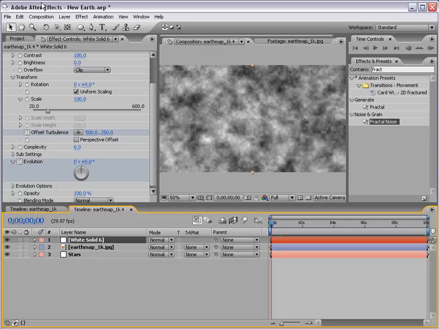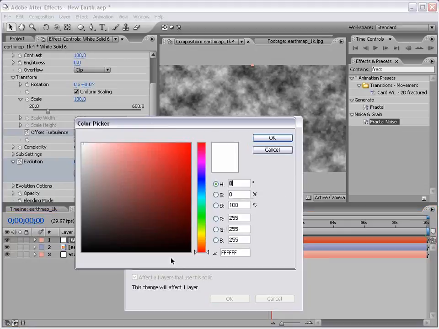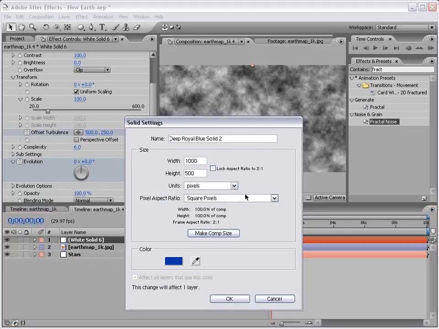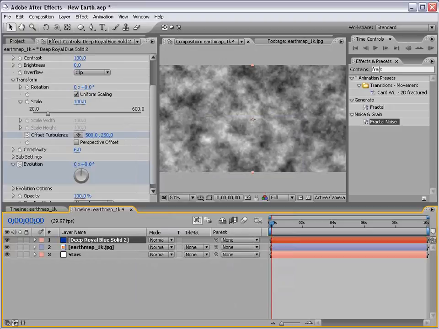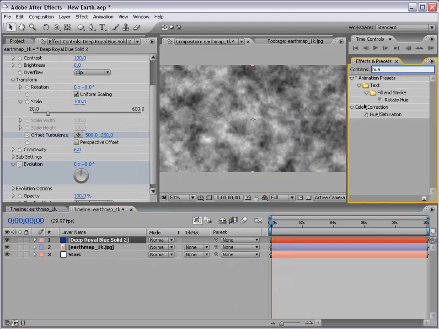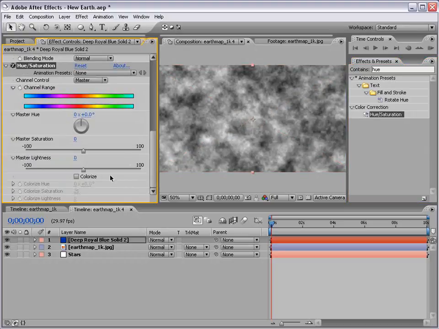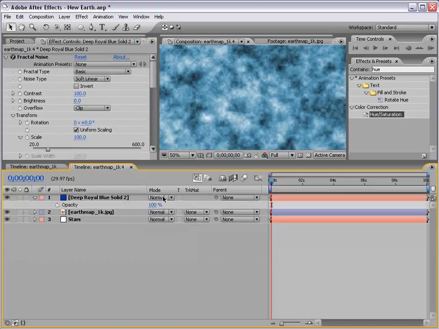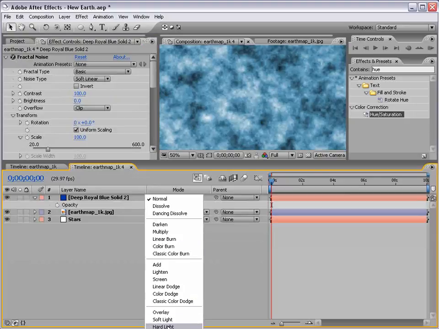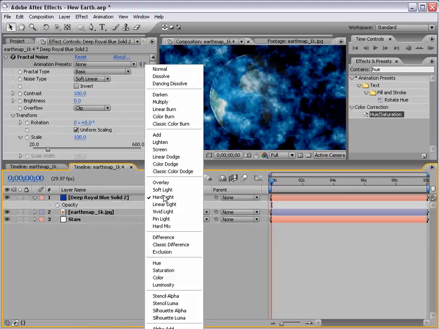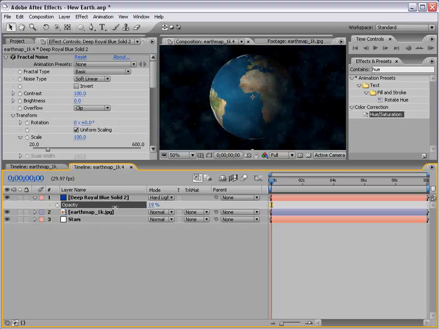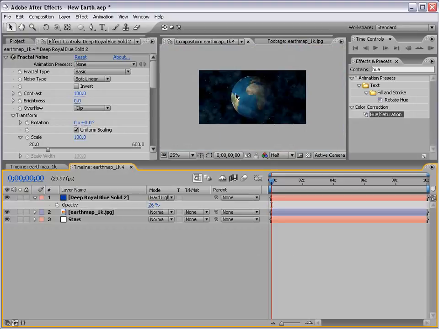Now, if we make sure the solid is actually like a blue color, that'll help. And then we'll choose hue and saturation and drag that out into our comp. And then if we turn on the colorize function, we'll make it blue and saturate it. And then we'll change the transfer mode to hard light. And that way we can bring the opacity down. And we have this nice fog.